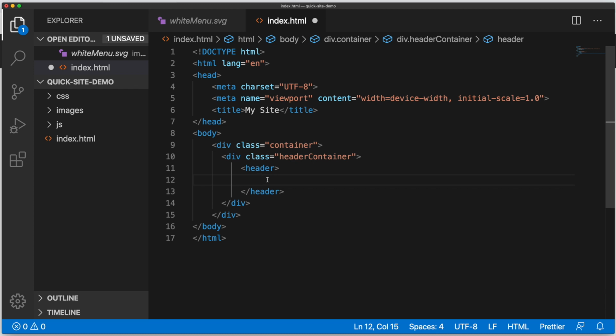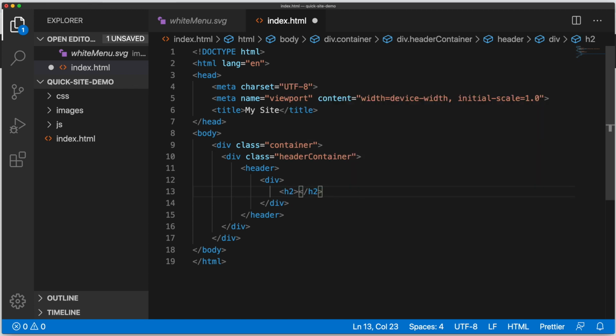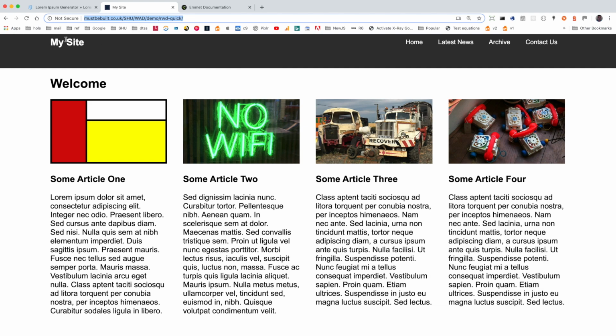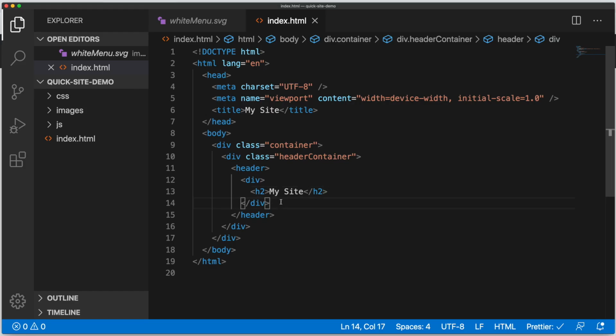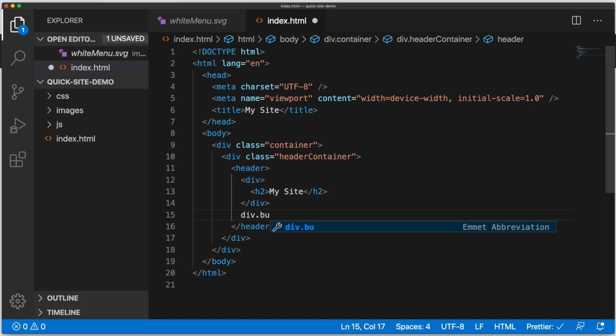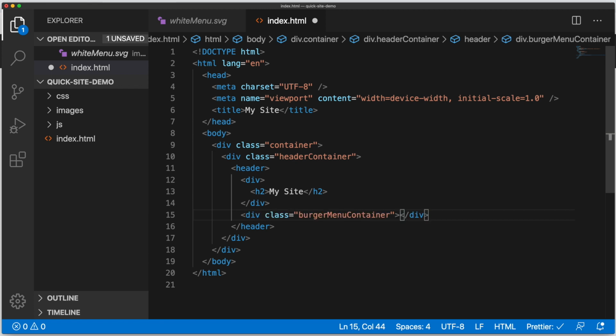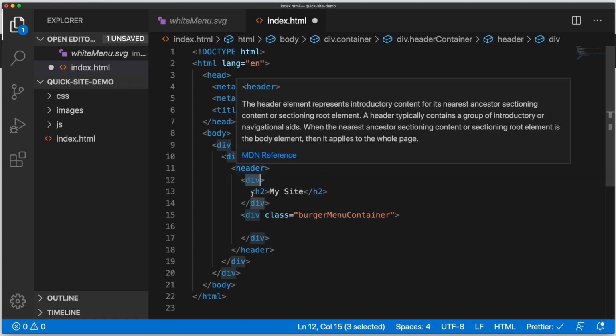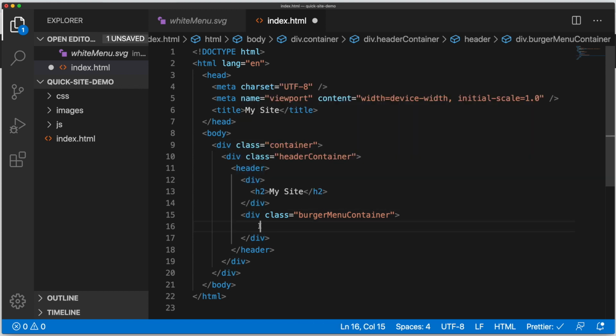Okay, now we get into the meat of the matter. Inside of this header, I'll have a div again, and this will have an h2, and this will be my site. That is going to be this bit of text up here. And then as a sibling of that, so at the same level, I'm going to add in another div, and I'll call this burger menu container. Hit tab, and see that's a sibling, it's at the same level, they're both children of header, and inside of here I'm going to use an image.